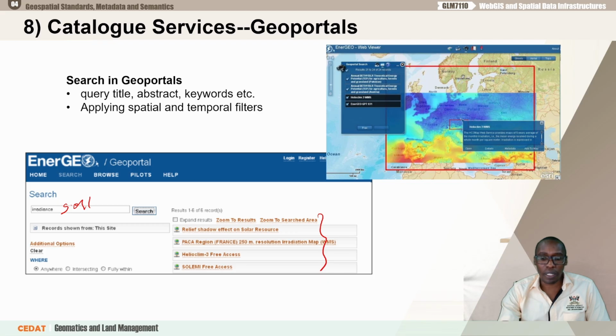So I can put in a spatial filter, the years, and then specify the area, and it will bring me all that information that exists. Now, like we said, the metadata standard is so big. You cannot just take this whole metadata standard and use it to describe data sets.